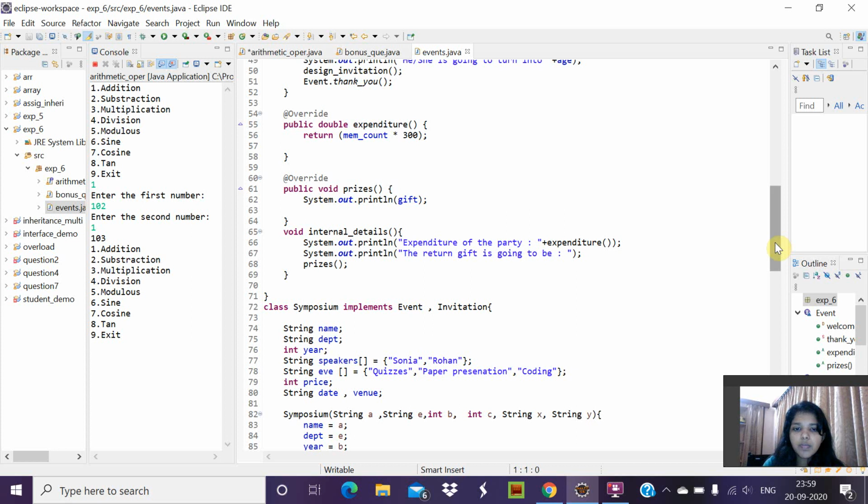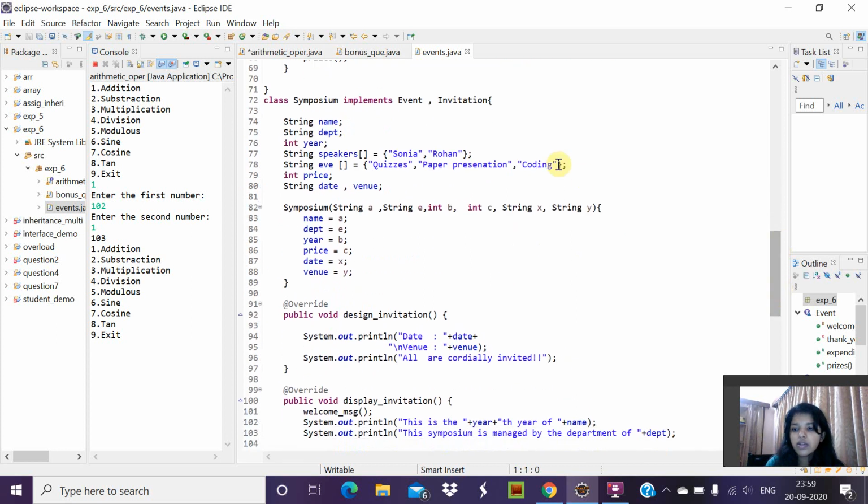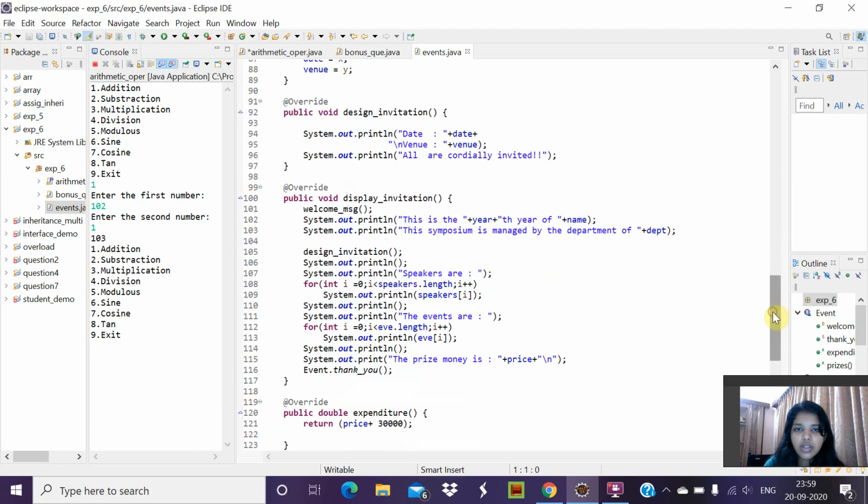The next class to be created is symposium, which will implement properties from event and invitation. Here also we are declaring some data members like name, department, year, speakers, events, prices, date, and venue, and we are creating a constructor for symposium. We'll assign the values. Then we are overriding the function design_invitation, where we are printing date, venue, and we are printing all are cordially invited.